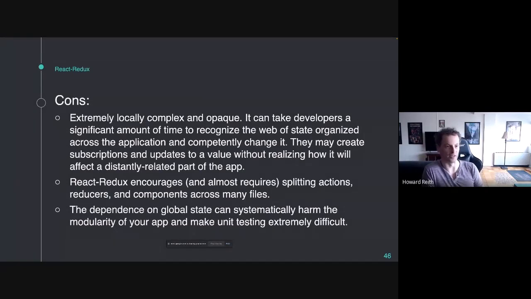Now let's talk about some cons. Of the state management solutions that I have shared with you, this is the hardest one to understand and the hardest one to responsibly manage. It can take developers a significant amount of time to recognize how the web of state is organized across the application and competently update it. You could add something that's updating a piece of state to one component without being aware of how it is affecting another distantly related component in the application. And this can cause bugs that you had no idea about, because it's very difficult to write tests that are going to properly guarantee that changes that you make to a global state aren't affecting other things in that global state.